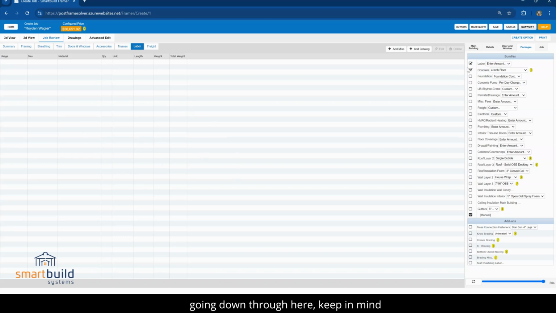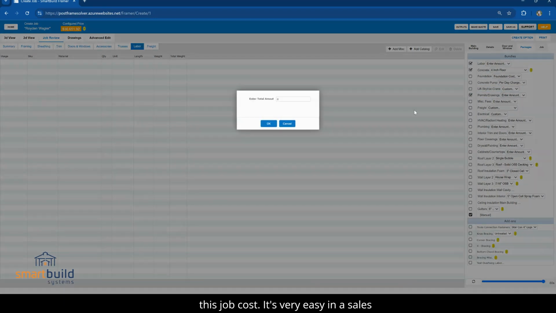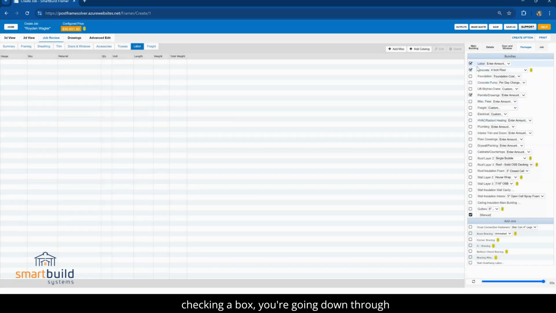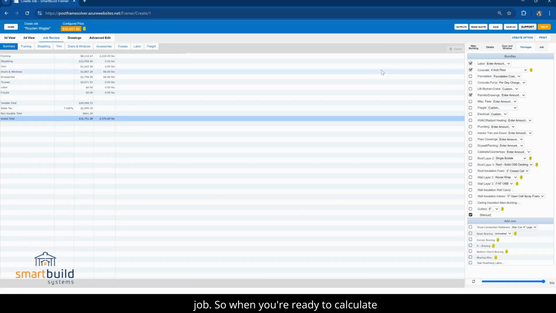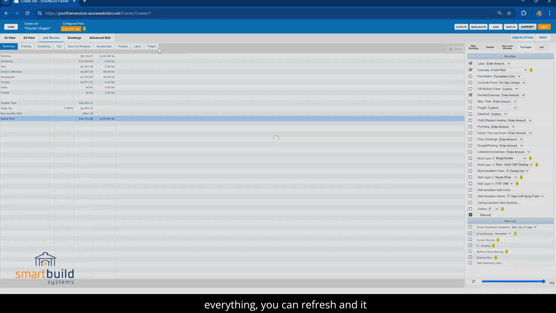As we're going down through here, keep in mind this menu is completely customizable. So when we're adding labor, adding concrete, things that we may be adding to this job cost, it's very easy in a sales row after you have these set up to automate these to where you're simply checking a box, going down through, and everything that you need to put in this bid is getting calculated in this job. When you're ready to calculate everything, you can refresh and it updates your price to total price. So again, we have our job done. We have everything calculated. How do we get a quote to the customer?